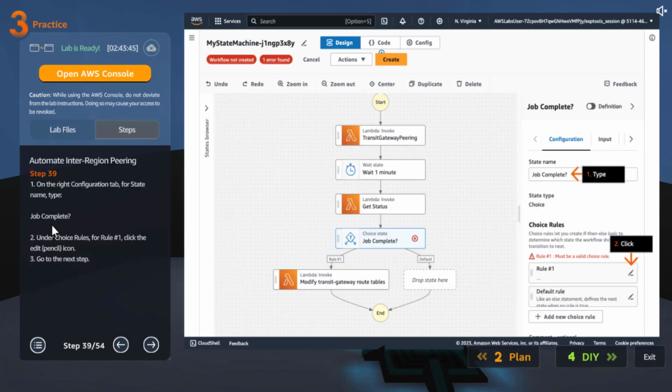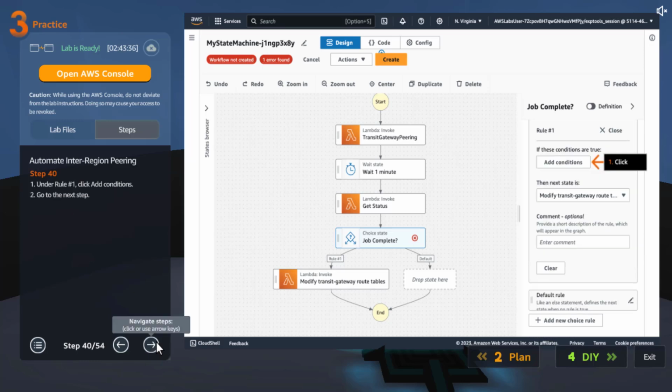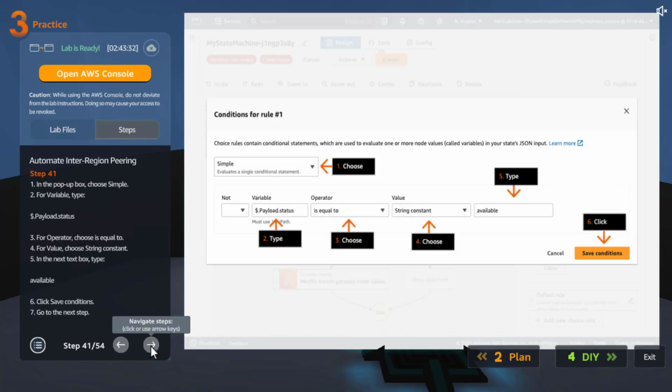Okay, now let's configure the choice state, and we are going to name the choice state job complete. The rule we are going to create is based on the previous status. So we are saying, if the previous lambda status is equal to the string constant "available".